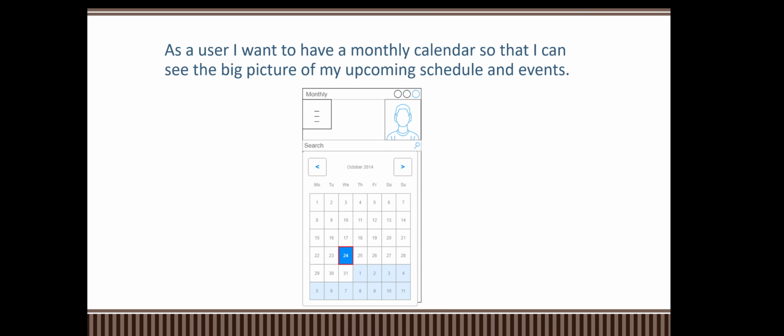As a user, I want to have a monthly calendar so that I can see the big picture of my upcoming schedule and events. And here, this will be the intro kind of landing page where you'll have your monthly calendar and be able to change the views and view events on days and things like that.